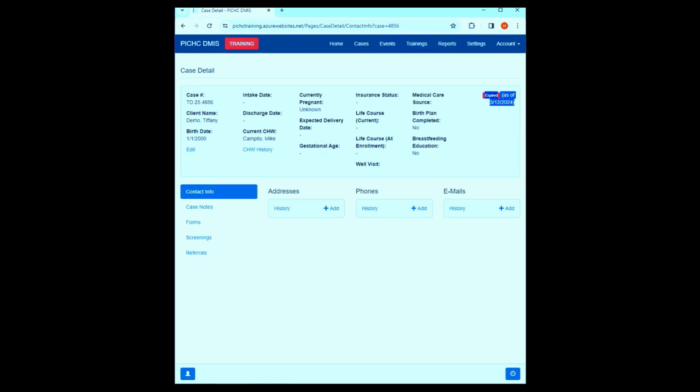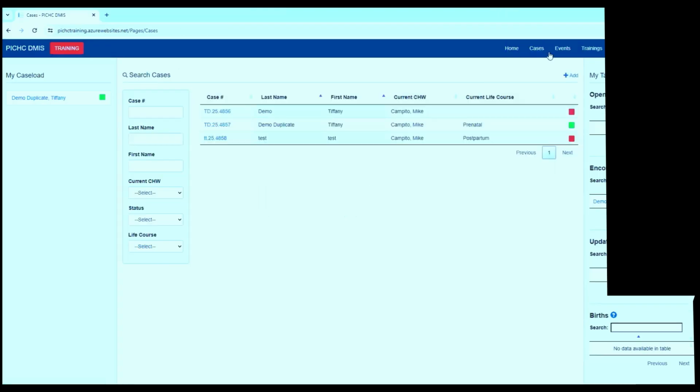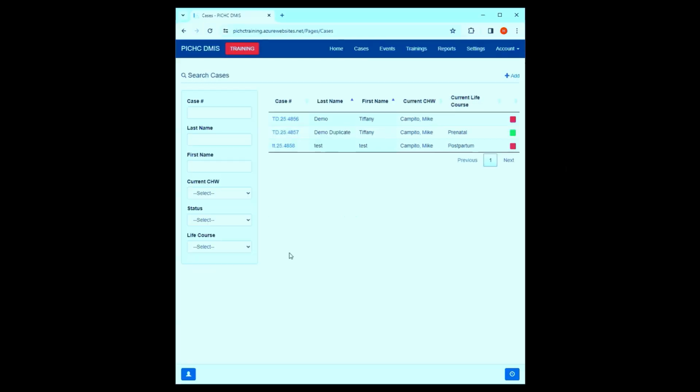So as you can see, it's no longer on my case sidebar. Probably should have demonstrated that it was there before, but live and learn. But it is still visible on the case homepage. If we search this, we can see it right here. So if you ever need to re-enroll, you can do that here.